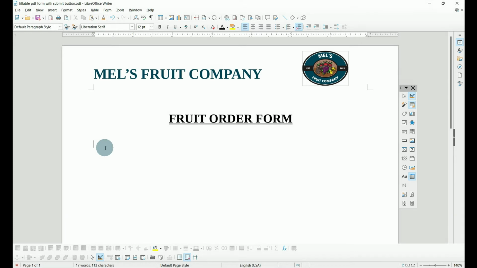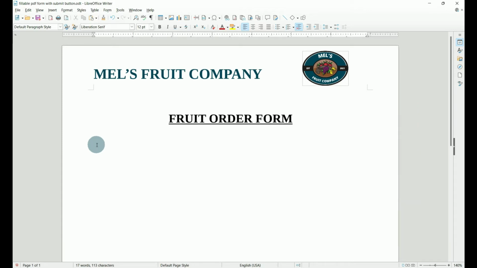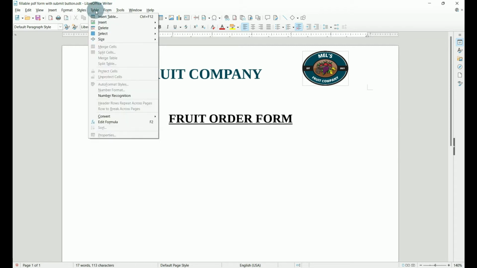So this is an order form for Mel's Fruit Company, and we will be collecting standard information such as the company name, their contact person, what they're ordering, how they want it delivered, quantities, and things like that. So we're going to do just a little bit of formatting so the tools we'll be using are easier to access. We're going to be spending quite a bit of time in forms and in tables.